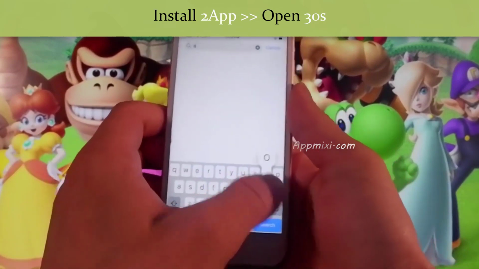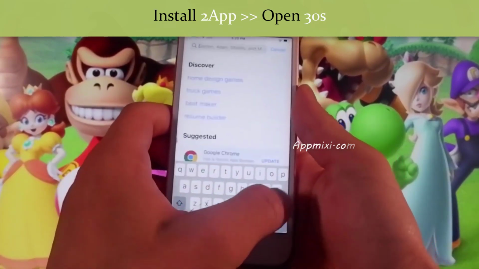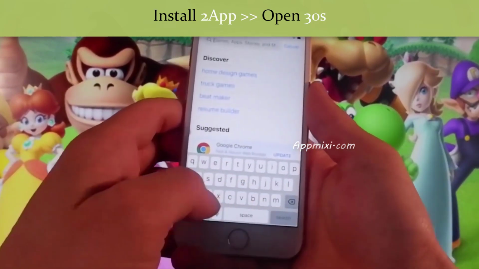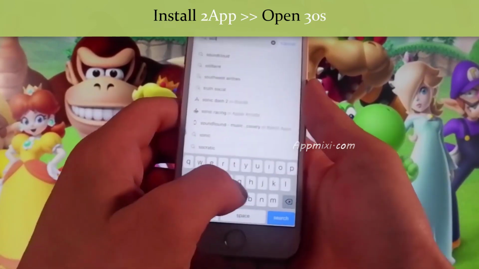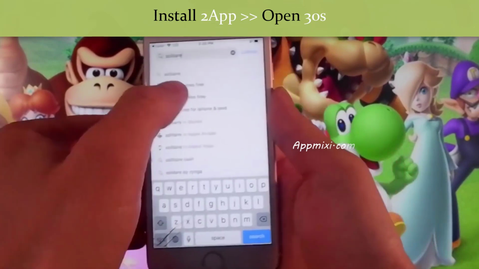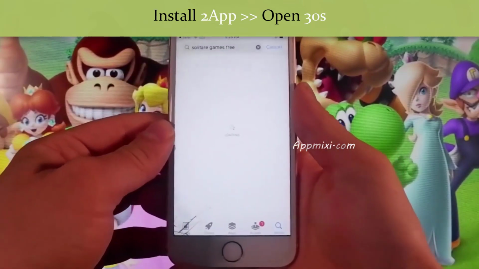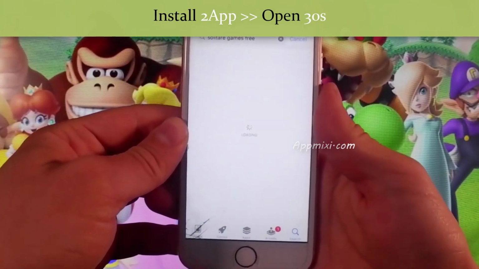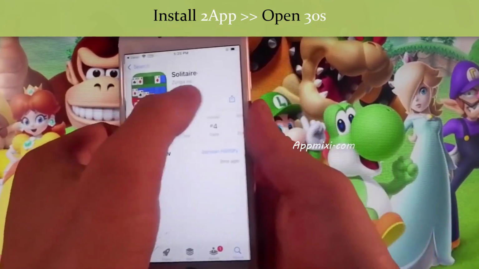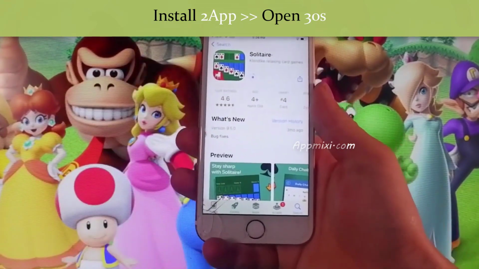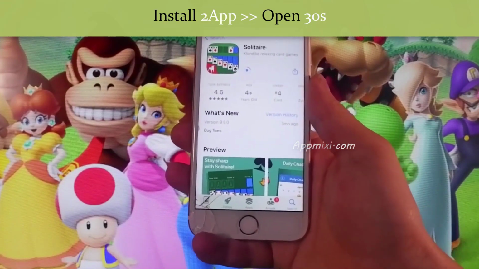Once you tap on that, you need to choose the Zynga Solitaire game that was on the verification window. So let me just type it right now, Solitaire Games Free. You can see that it shows up as a suggestion. Once you search for it, you're going to see all these options, but you need to choose the Zynga Solitaire app. Then you need to tap on the download button and start downloading it, installing it, and then run it for 30 seconds.